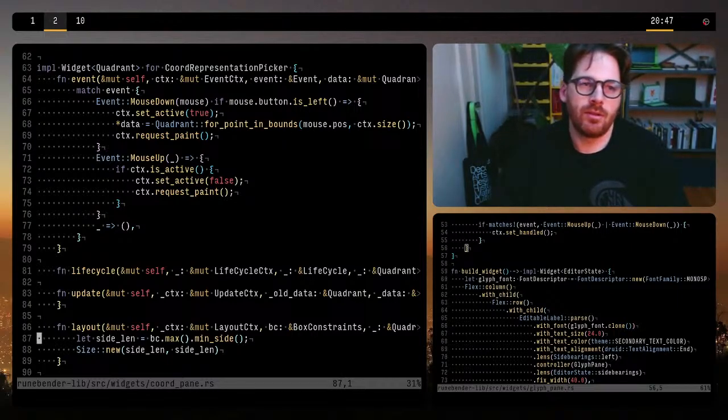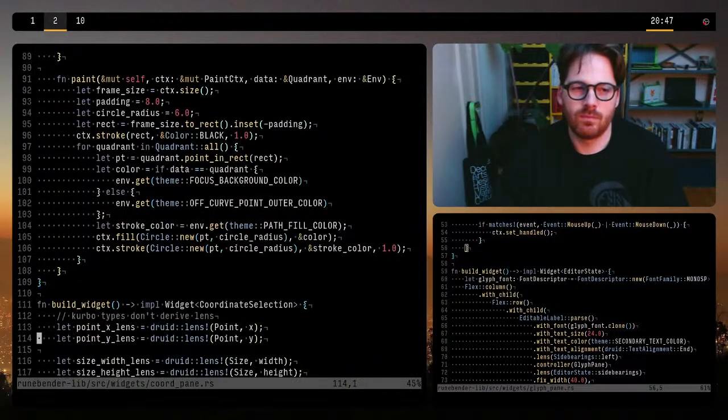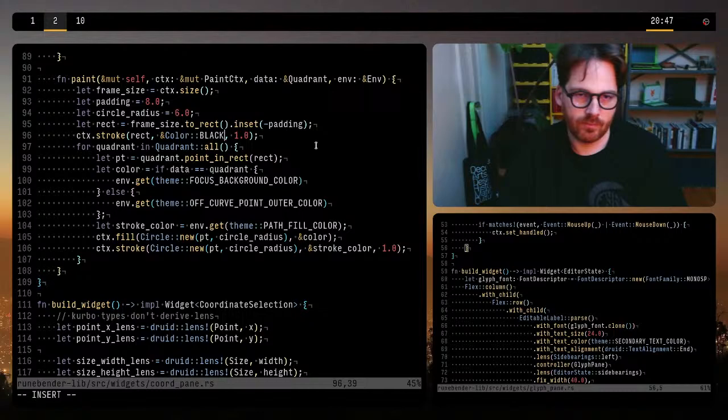So here this is set to black. And we are going to want to change that to white. And let's change the stroke to 2.